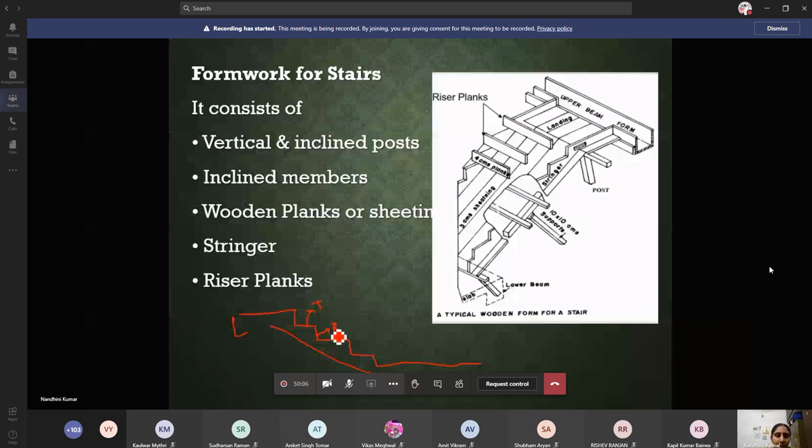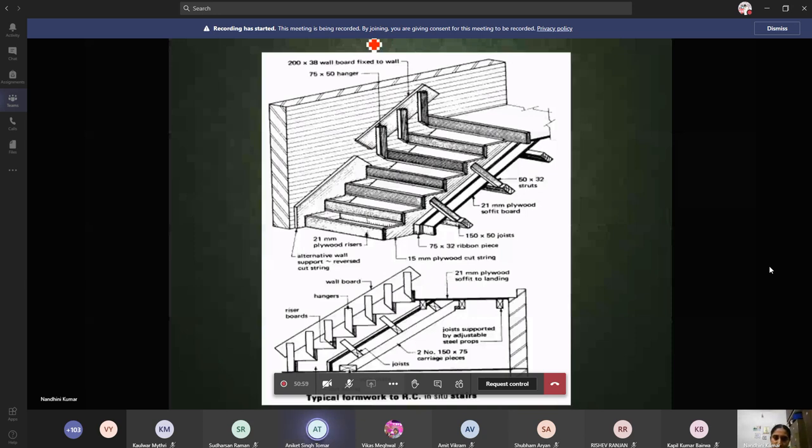Now formwork for the staircase. For this we have vertical and inclined posts. This is the inclined post, and we also have the vertical post. To fix those inclined members, we will have some inclined sheeting. We need to support that inclined sheeting, so we are providing the vertical and the inclined posts. On the inclined members go stringers, wooden planks or sheeting, and riser planks. These vertical members are the riser planks. Once you fix the supports, over that you lay the inclined members, over that you fix your riser planks, then you provide a sheet over it, and then you place your concreting. These are the inclined supports.